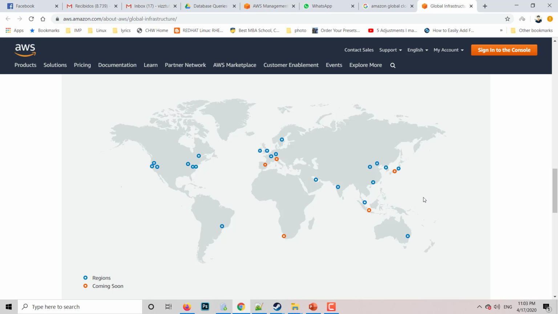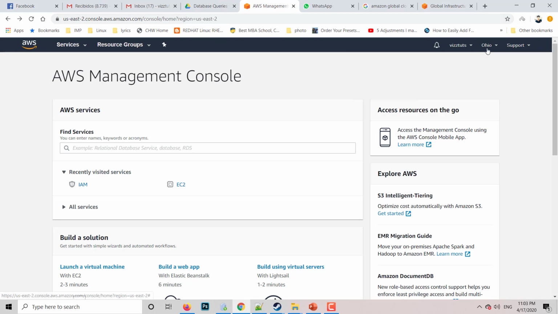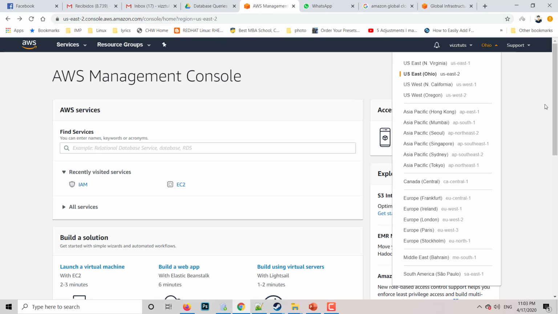For this tutorial series, I chose the Ohio region, but you can choose the one which is nearest to you. We will use multiple regions in the coming tutorials. So for availability zones, this is it.